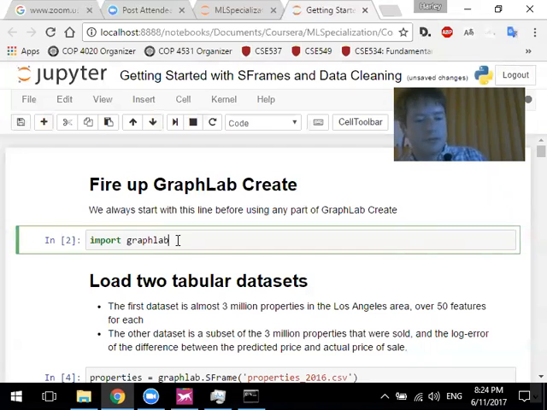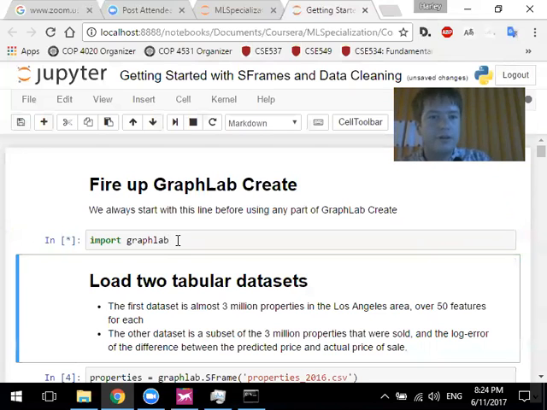Okay, so of course, the first thing you're going to do is import GraphLab whenever we want to work with it. I just hit Shift Enter because it's already there. While it's loading, let me just talk about this.